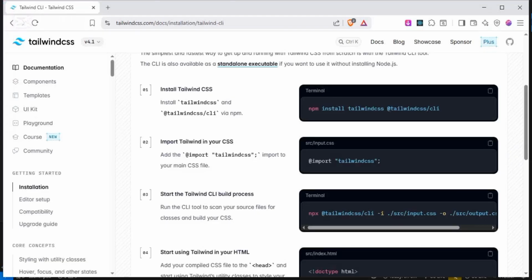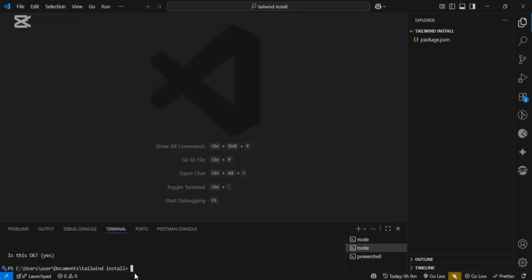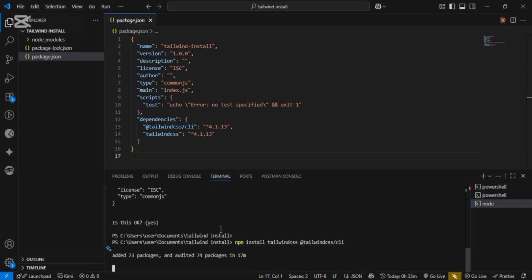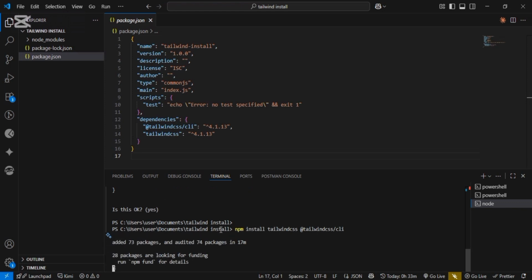So let's go back to our website for the first step. You can copy the first step and just paste it directly in the terminal. Press enter and let it run. This may take a few minutes depending on your system or your internet connection. Let it run and you'll see the Tailwind package installed.